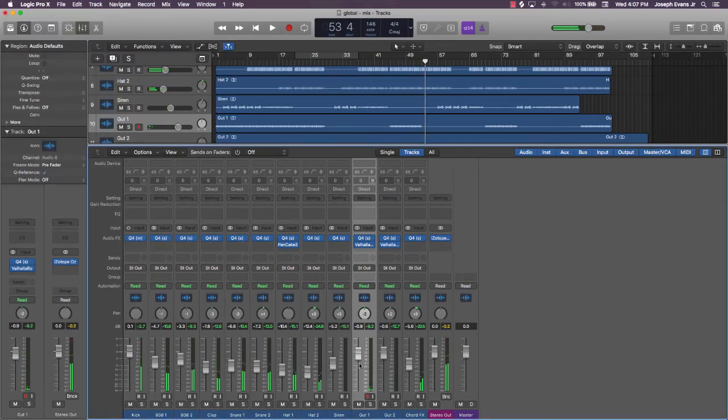Yeah, I don't want to add too much reverb on that. You know what I'm saying? I actually kind of like it dry, so I don't want to add too much reverb to it.